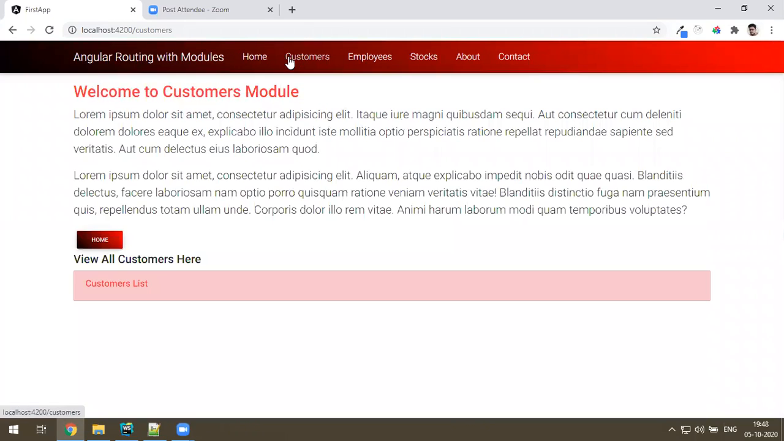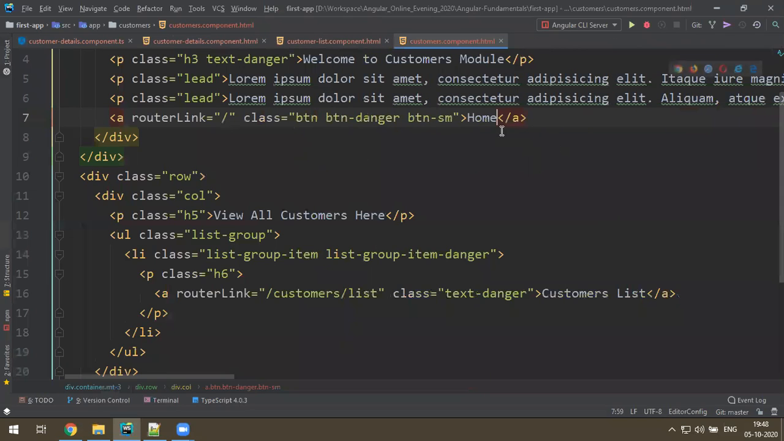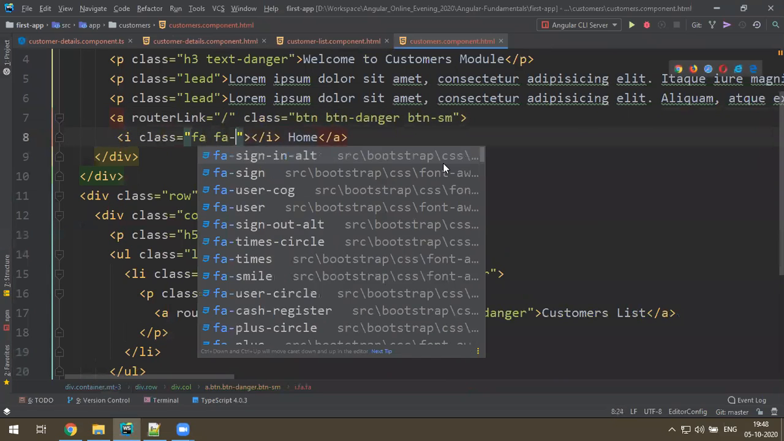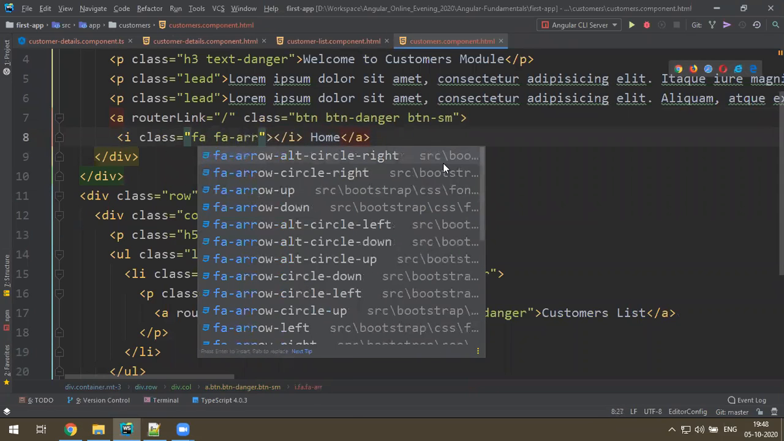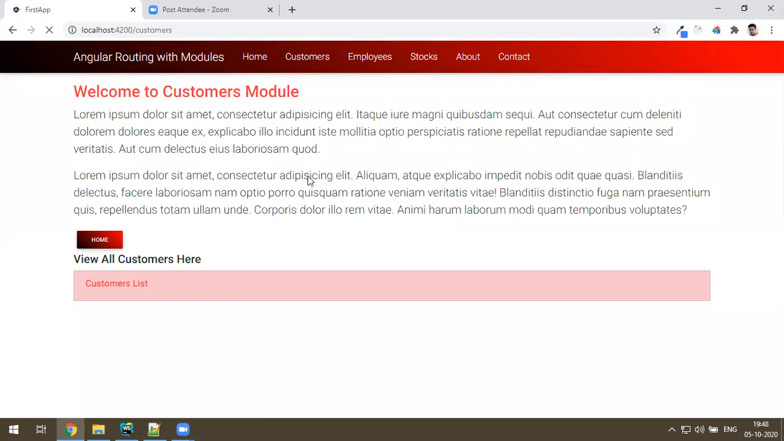If you wish, you can give some arrow symbol so you understand. Customer list, I want right arrow. Here I want left arrow. That's better. So in the customers component, here for home, I'll make left arrow. I tag with the class fa-arrow-alt-circle-left. Okay, so that will be left arrow.